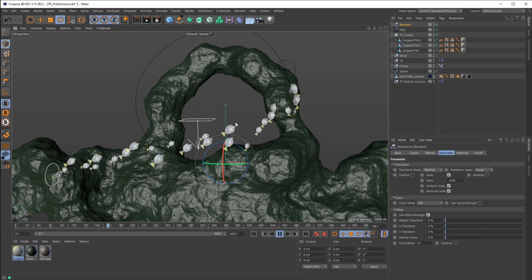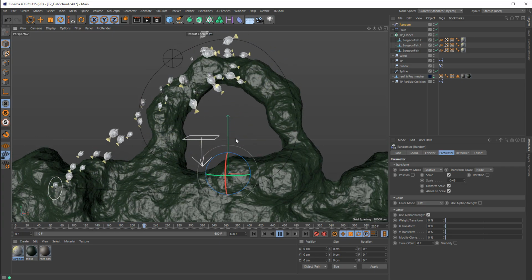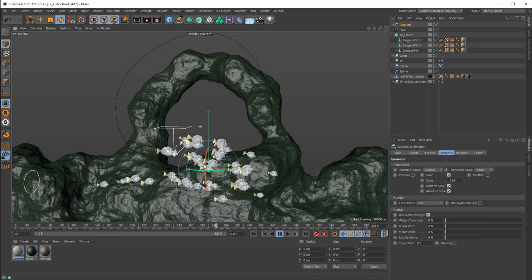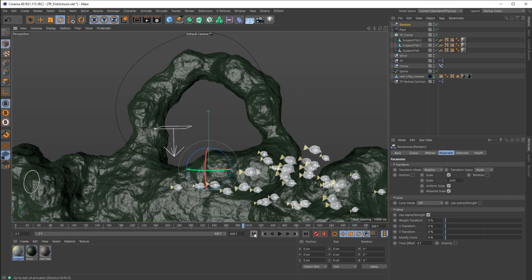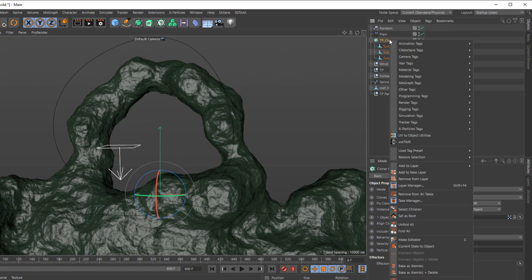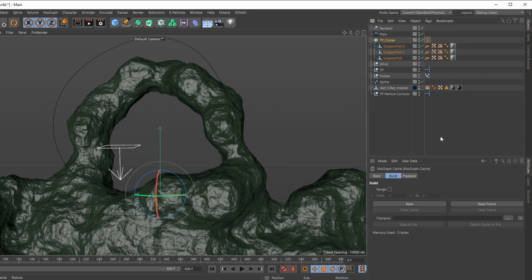I love the way they're moving around. Alright, so that's perfect. Alright, so let's go ahead and stop this. Let's go back to frame 0 and let's grab the TP cloner, right click on it, go down to our MoGraph tags and grab a MoGraph cache. And under the build tab, let's bake this out.